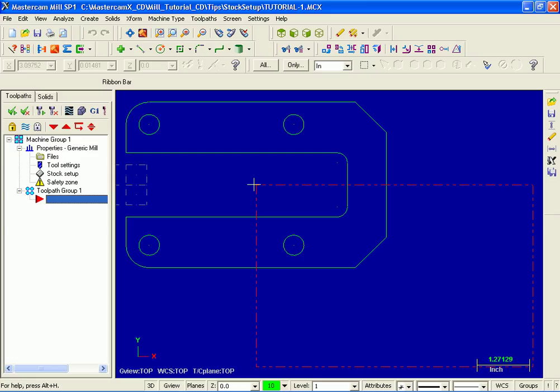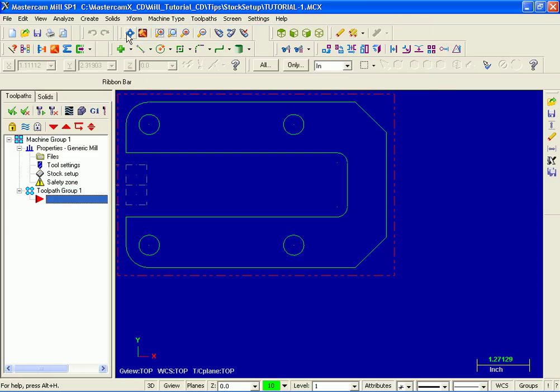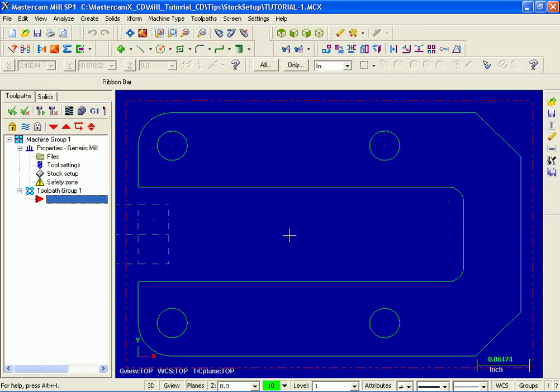So what we're saying is that the stock origin, this corner, is at X 3.15. Now it's totally off out in right field, so let's go back into stock setup and set it up again in its correct position. What I'm going to do is just pick over here and pick OK, do a screen fit, and there's our stock correctly positioned. Now that completes our video on stock setup.